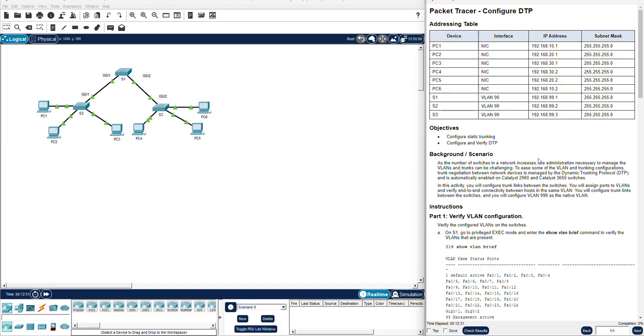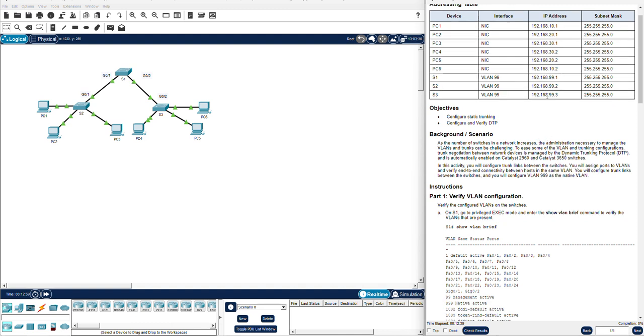Alright, so what are the objectives here? Configure static trunking, and configure and verify DTP. A little bit of the background scenario. As the number of switches in the network increases, the administration necessary to manage the VLANs and trunks can be challenging. To ease some of the VLAN and trunking configurations, trunk negotiation between network devices is managed by the Dynamic Trunking Protocol, or DTP, and is automatically enabled on the Catalyst 2960 and Catalyst 3650 switches.